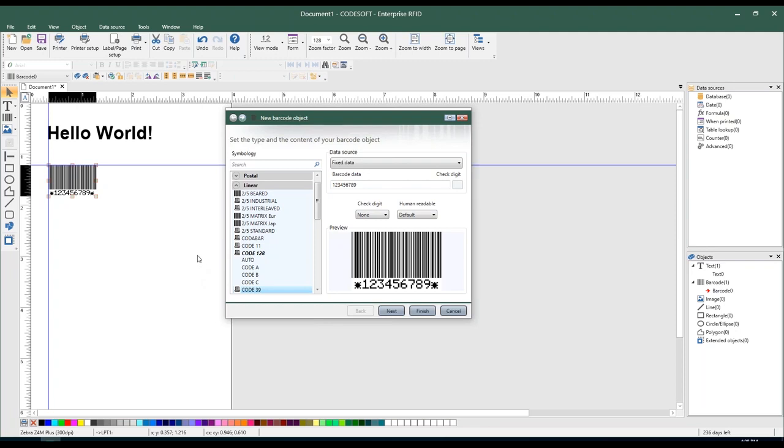Each symbology is a little bit different. Some allow for numbers, some allow for numbers and letters, some allow for numbers and letters and special characters. Some absolutely require a check digit. The code 39 that I have selected allows for none or one, but some are relegated to only one check digit. Some allow for none, one, or two check digits, and all different variations.